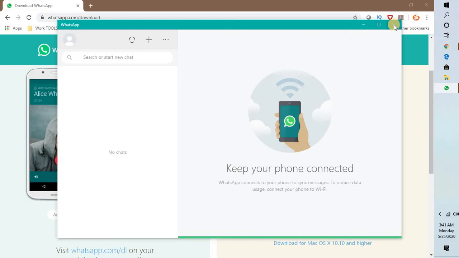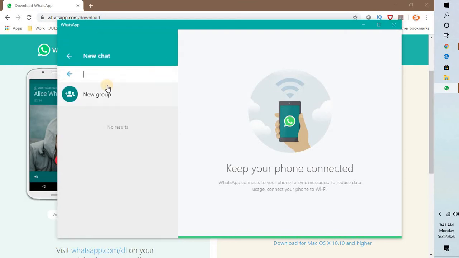As this is a standalone application, you can start drafting a message, creating a group, and the same thing will be linked on your phone. So whatever messages you have on your phone will be displayed on this application.